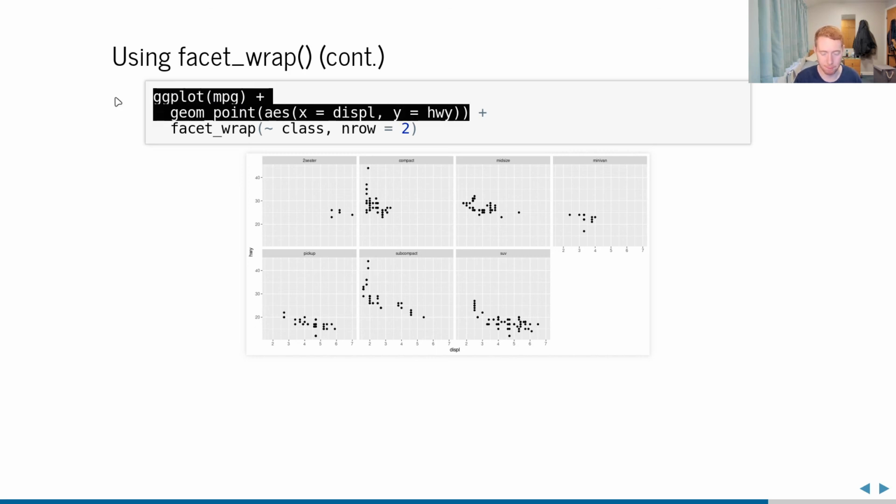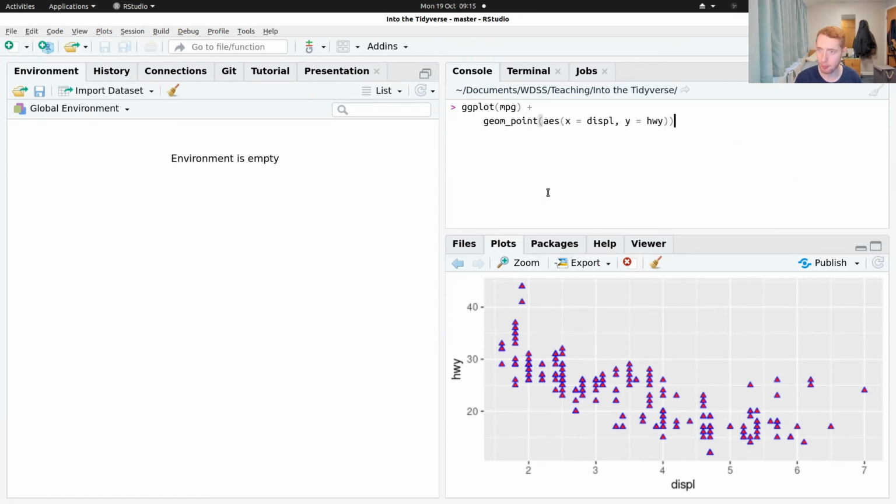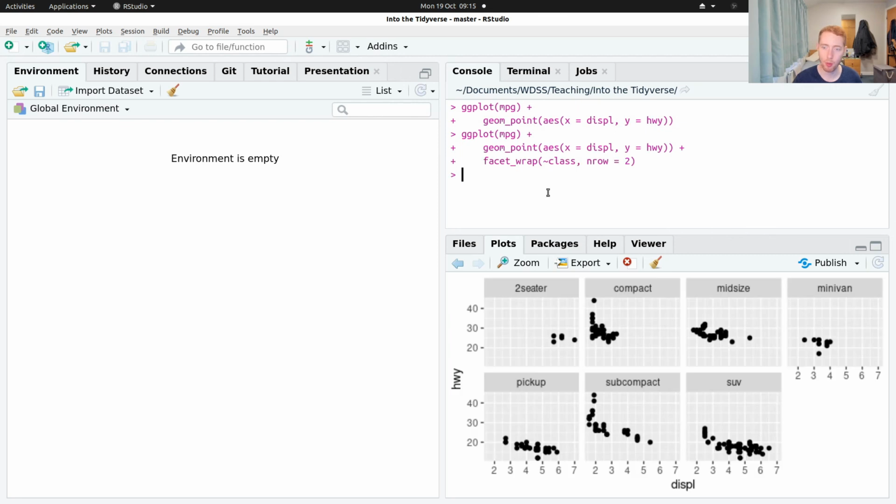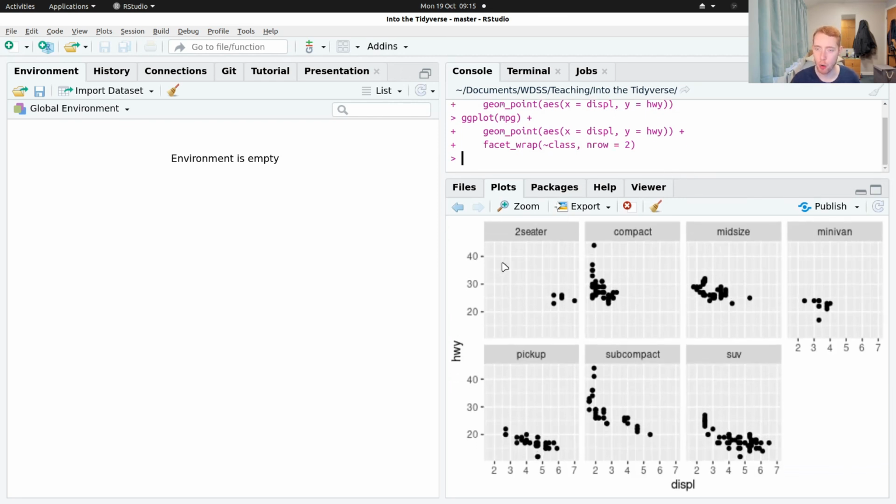Actually, let's do this live to make it clear. That's our normal plot. We can see that at the bottom. And now we're going to add another layer, so a faceting layer. And again, this is the philosophy of ggplot, adding layers one by one. We're going to have a tab just to indent that. And we're going to use facet wrap. I want to wrap by the class variable. And the number of rows I want is going to be, so nrow is equal to 2. I run this and I get this plot here showing these 7 different classes in 2 rows.